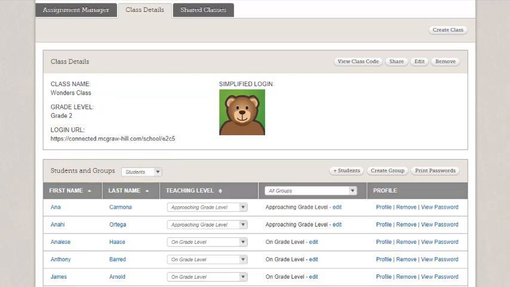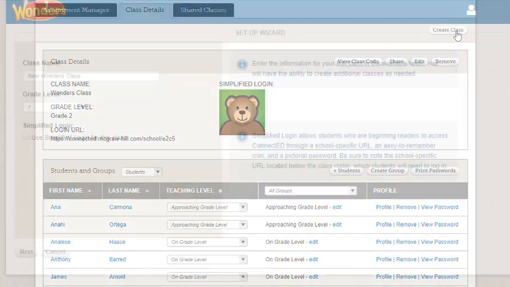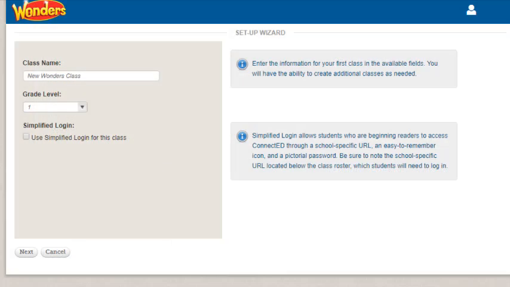To create a new class, click the Create Class button. This opens the Create Class page. Enter the new class name as it will appear in your class drop-down list, the grade level, and choose an icon if you are using simplified login for this class. Then click the Next button.